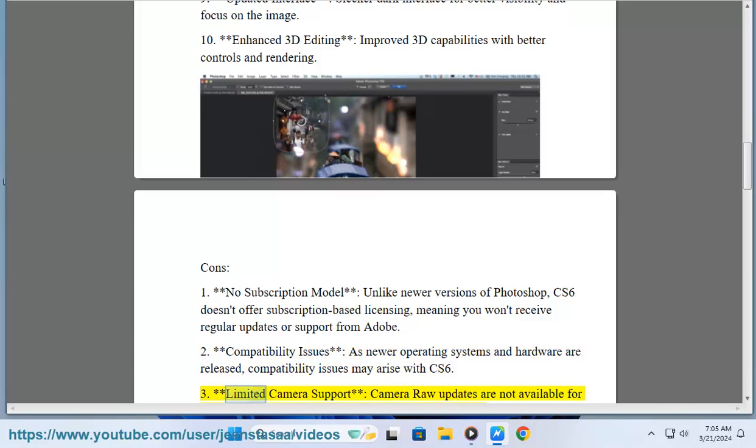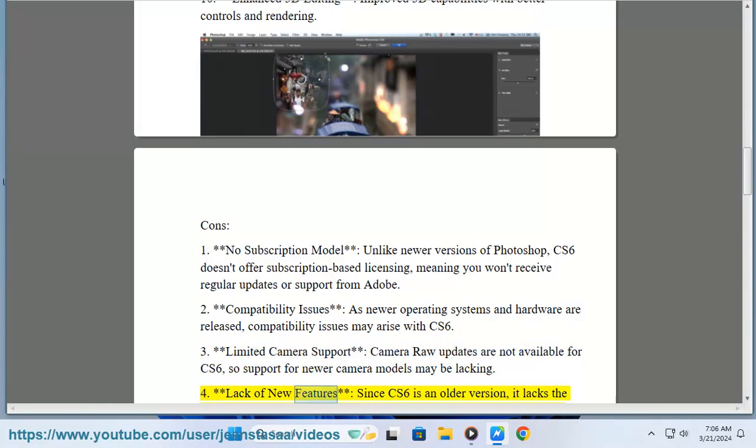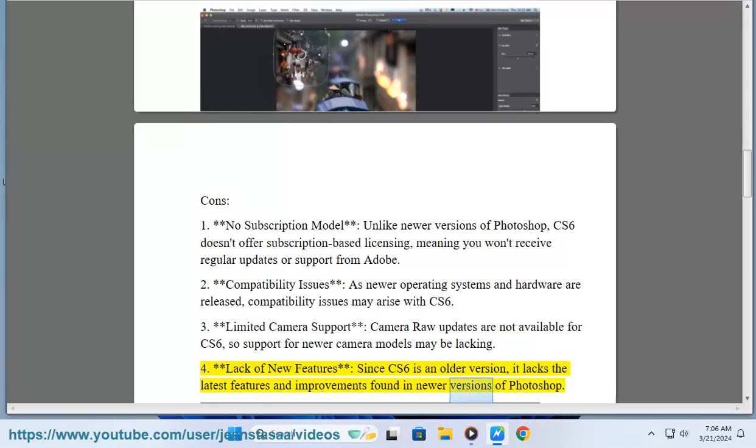3. Limited camera support. Camera raw updates are not available for CS6, so support for newer camera models may be lacking. 4. Lack of new features. Since CS6 is an older version, it lacks the latest features and improvements found in newer versions of Photoshop.